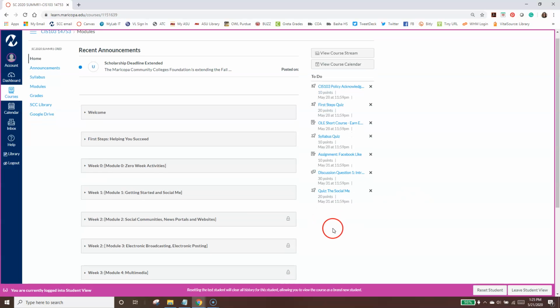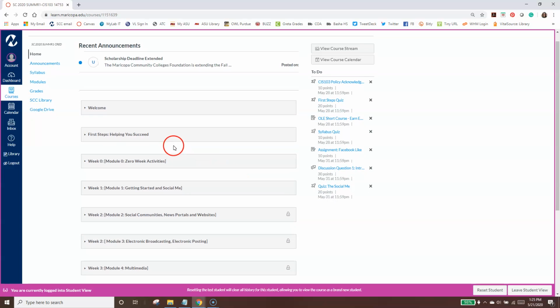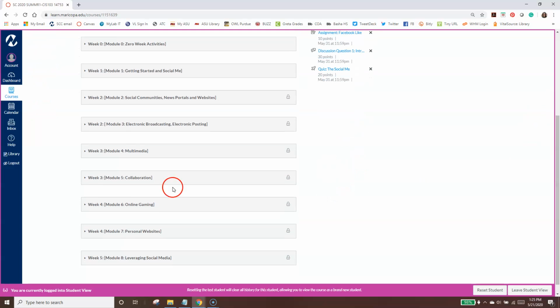And you'll definitely be able to see all the due dates here. I'll show you in a moment. Okay, because this class is super accelerated, you're going to see that some modules expand. There are multiple modules in 1 week.